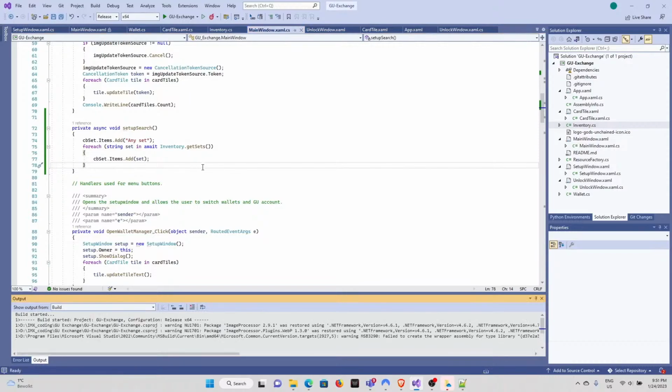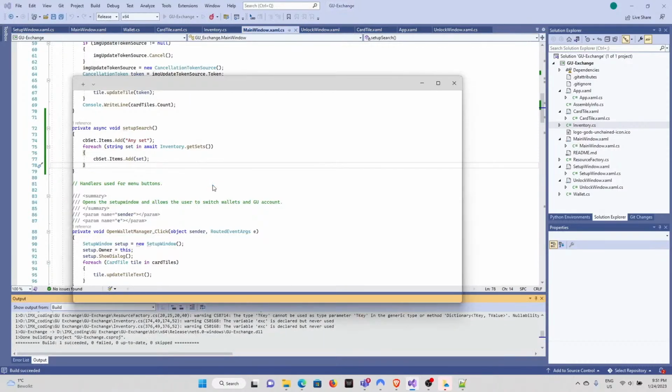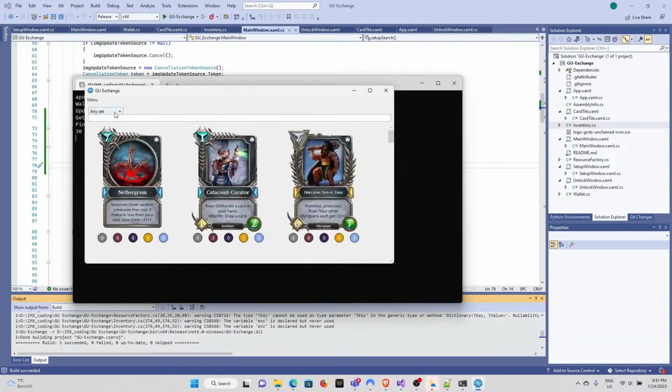Let's see where I messed up, because things never work on the first try. What I did. Hey, actually works. Great.